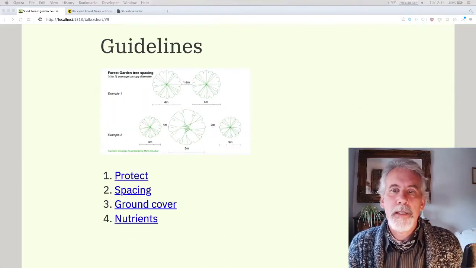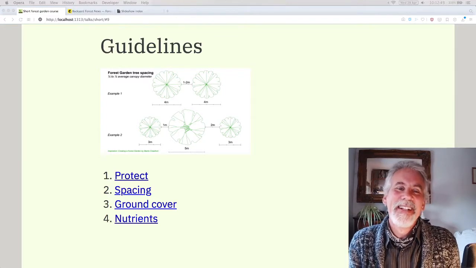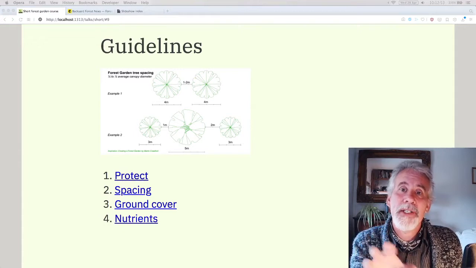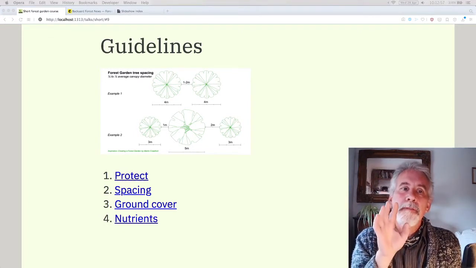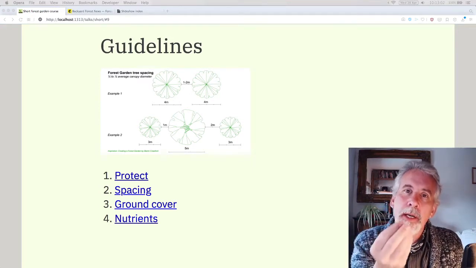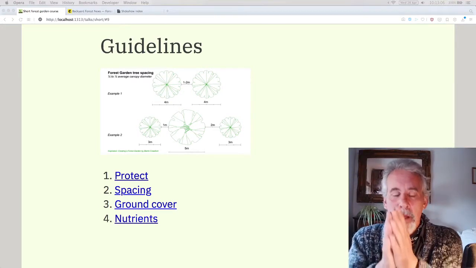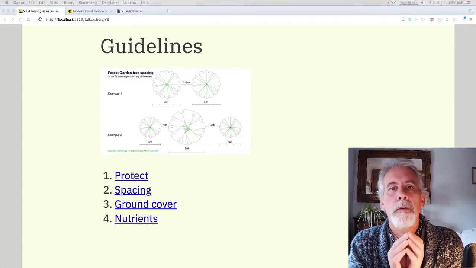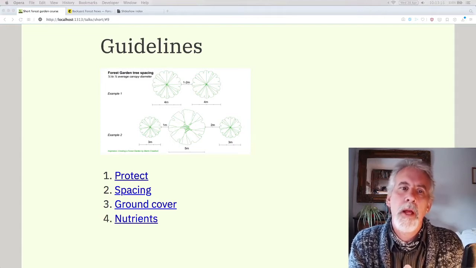Now the guidelines, these are things that you can remember. Do come back to these slides, because all this information is here, and there are lots of links off to other places as well. There are 4 guidelines. I'd say always bear these things in mind when you're creating a forest garden. The first thing is protect. The importance of protection, mostly from wind but also from the cold, really cannot be overemphasized.